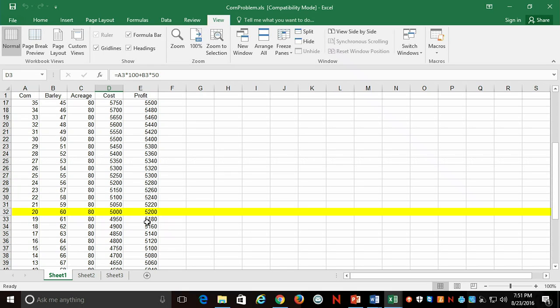That is the optimal solution. That is the one best way. Plant 20 acres of corn and 60 acres of barley, and that gives us $5,200 worth of profit. Now, what we're going to use, besides trial and error or working on our calculators, is a constrained optimization model to solve this, right?